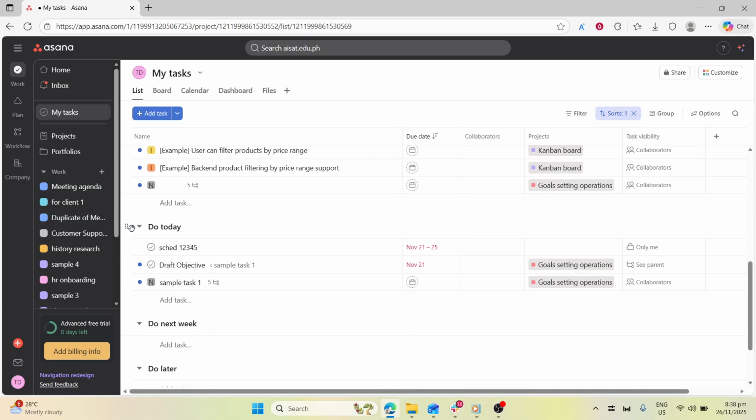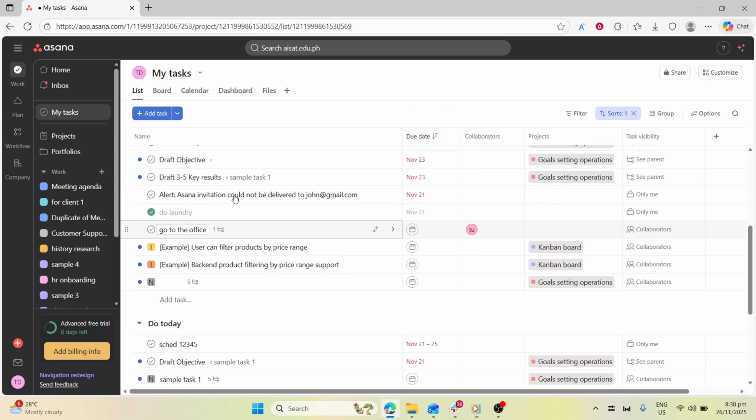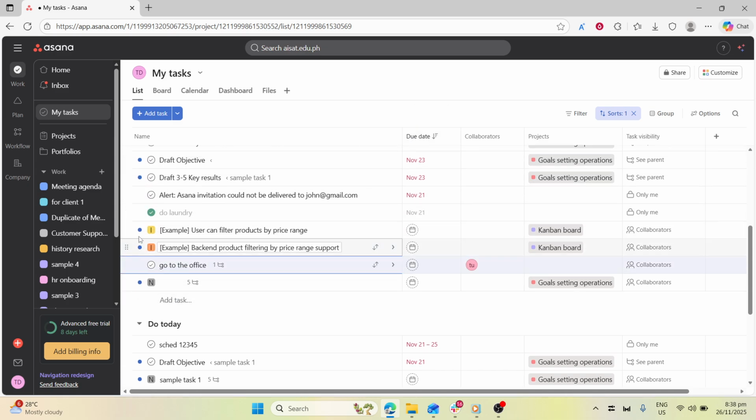Always add a due date even if it's tentative. Dates anchor your plan and keep your workload visible on timelines and calendars. To avoid clutter, move non-actionable items, articles to read, or ideas to revisit into a separate project or inbox. That way, your My Tasks stays focused on work you can actually do now.